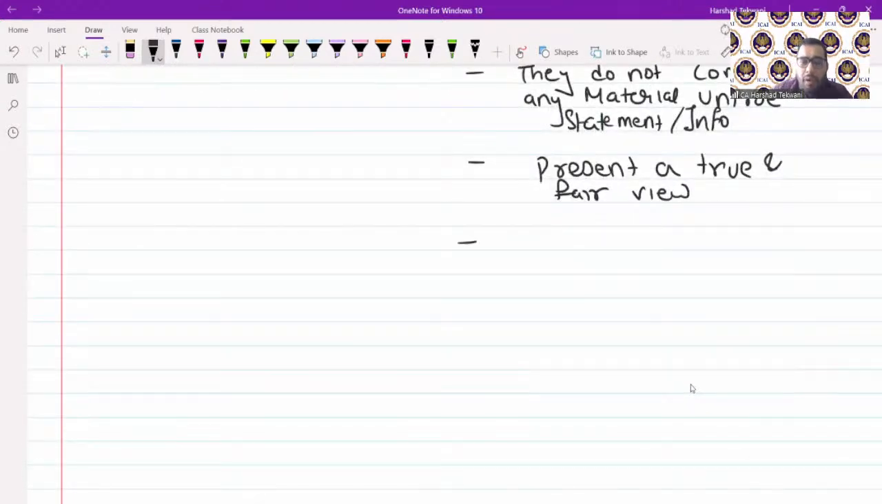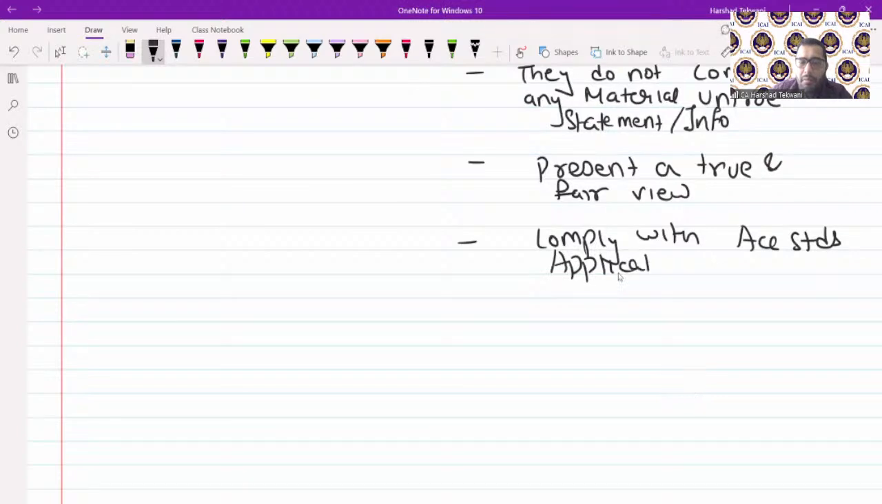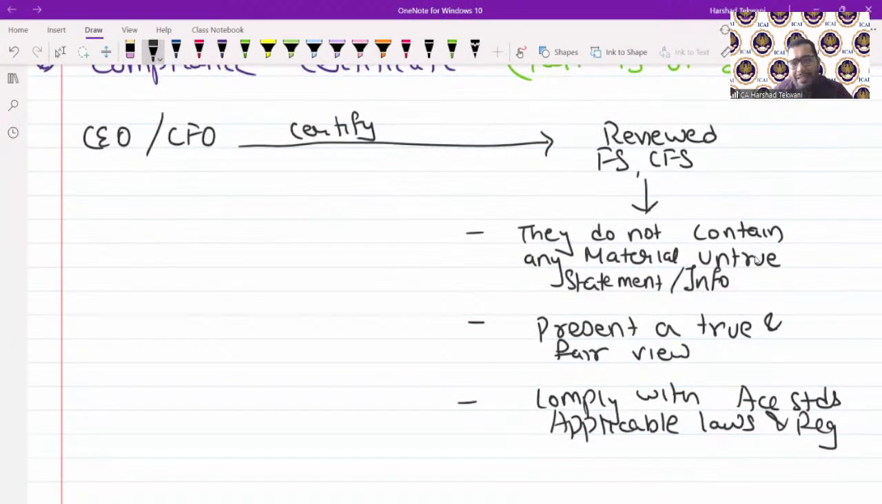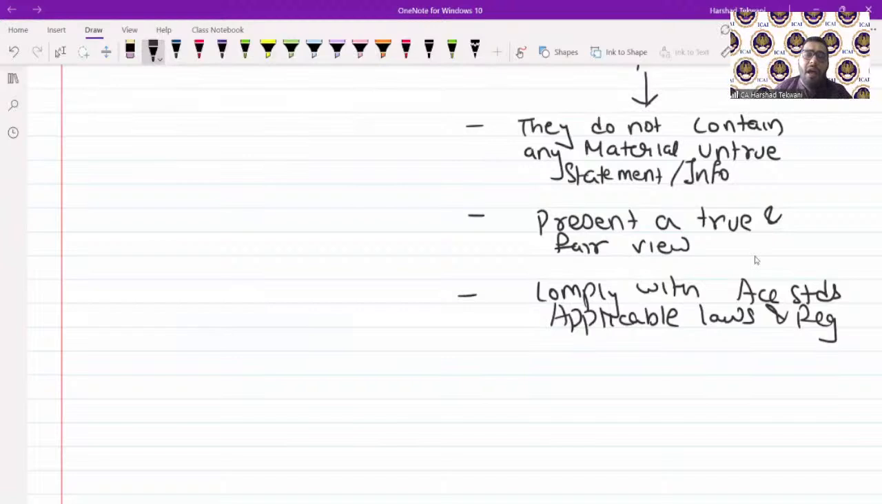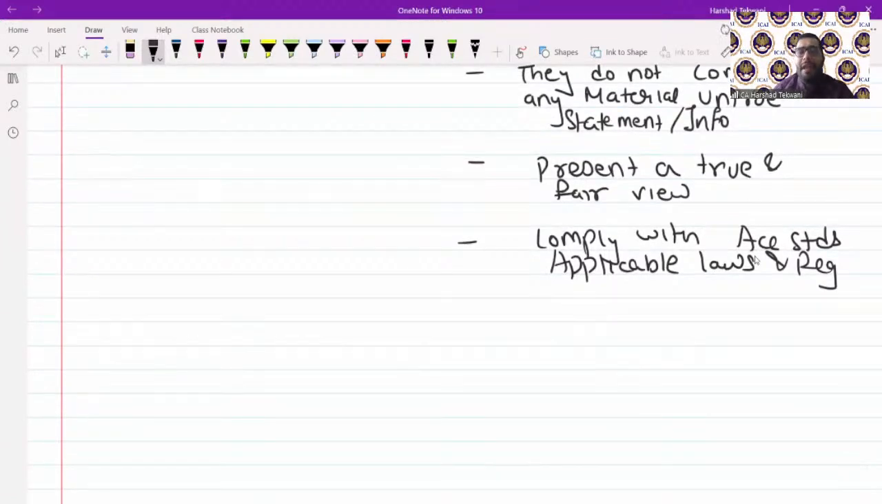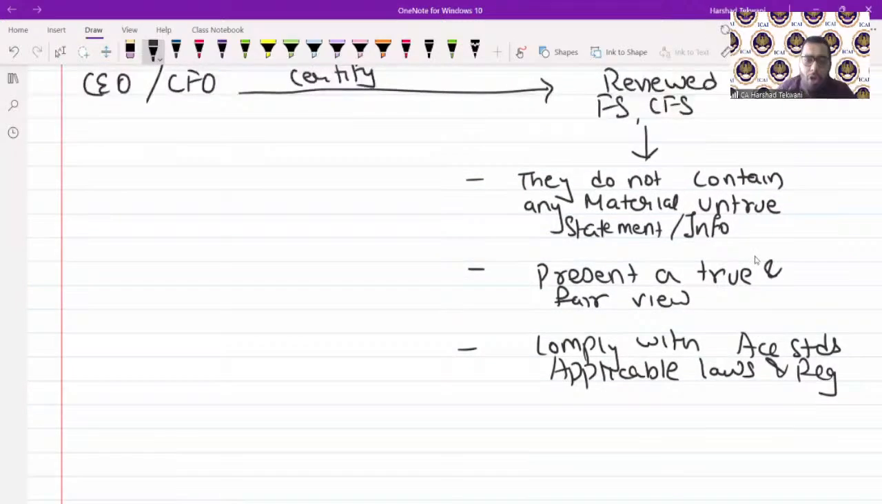Third, these statements comply with accounting standards, applicable laws and regulations. So they review the financial statement and cash flow statement, and they do not contain any material untrue information. They present a true and fair view, and they comply with the accounting standard and applicable laws and regulations.